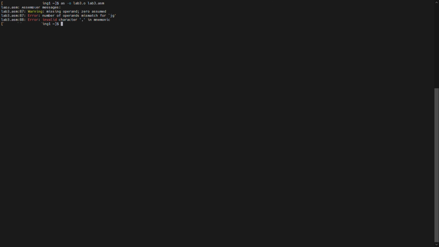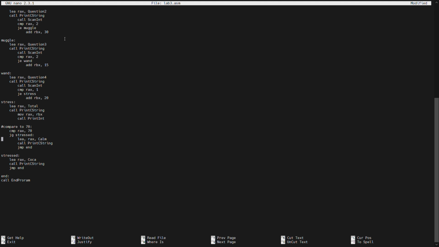I have some errors in here, so we are going to go back inside of our code and see what they are. We have a warning that we're missing a 0 assumed and an error for the number of operands matching JG, which is jump greater, and then we have an invalid character, and these all seem to be near the end. So I actually found my first error, and it is right here, after load effective address. So that should be like this.